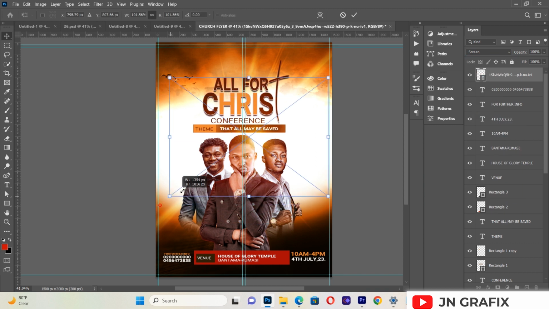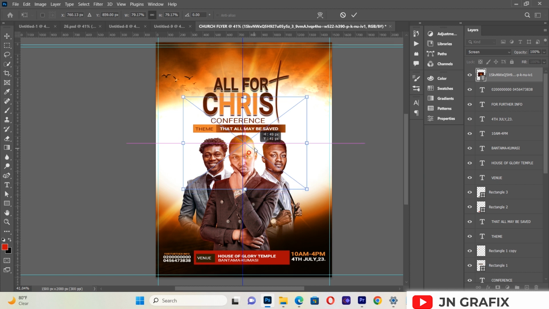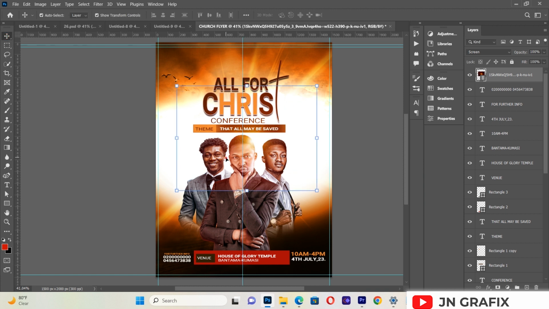So let us reduce the size to a size like this, so that we just want to have some effects like this just on the flyer. Very nice and very awesome. So this is the effect I just want us to bring in. So we can select it and just be cleaning just around the flyer. So very nice and very awesome.